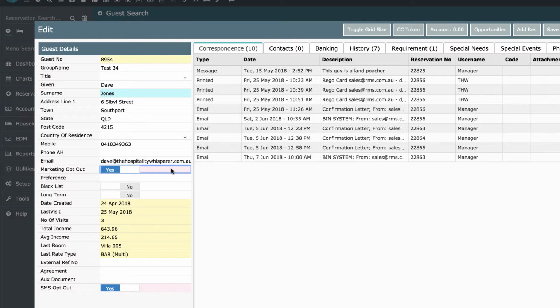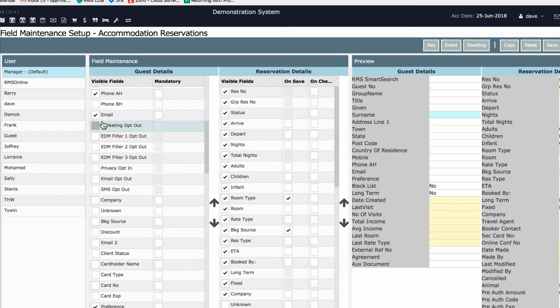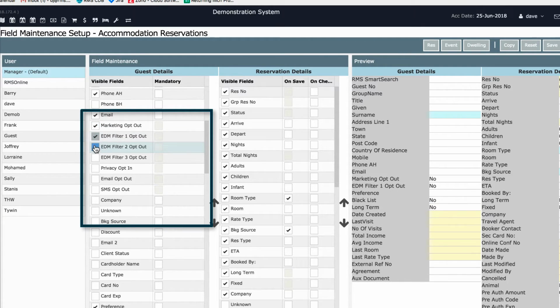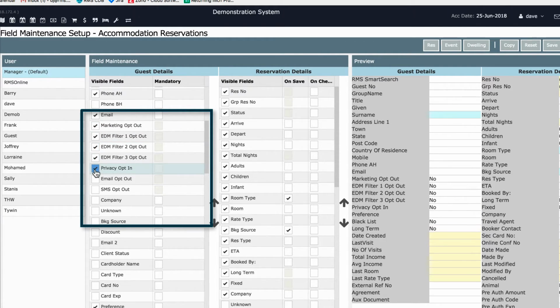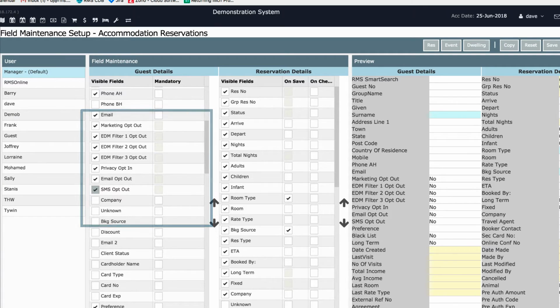This stops them from receiving any further marketing messages, but does not prevent receiving operational emails such as confirmation letters for subsequent reservations. Advanced filtering of opt-out options are available to refine the final recipients list. Watch out for the next video on this topic, which goes into more detail.